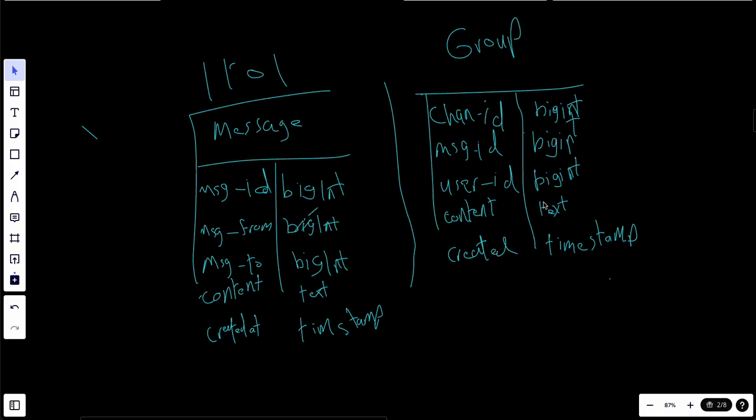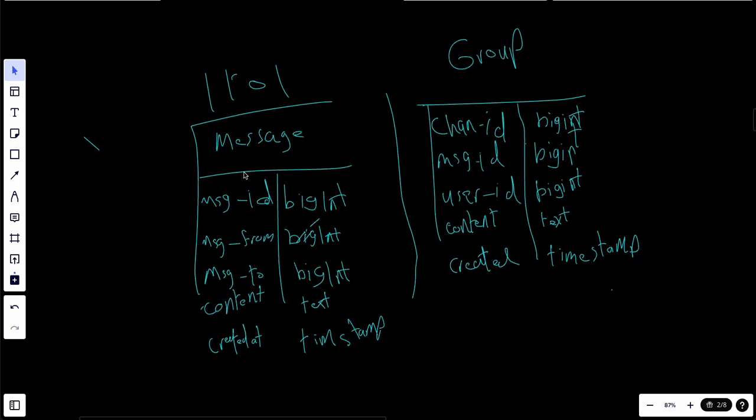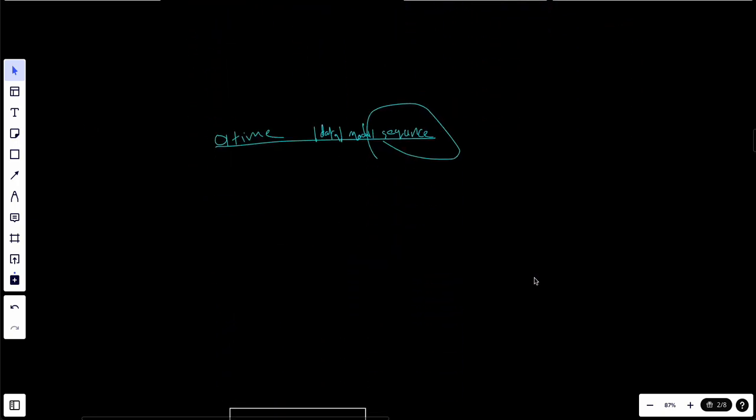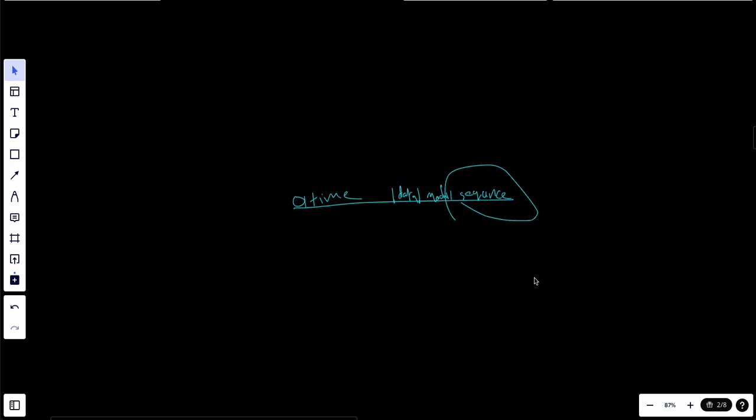We talked about how we build our data models for the chat system. We have the message ID, which will be an integer, and the message from, which will be the user ID from. The message ID 2 will also be a big integer, the content will be text, and created at will be a timestamp. This is for the one-on-one, and we have one for group: the channel ID, the message ID, the user ID, the content, and the created at.